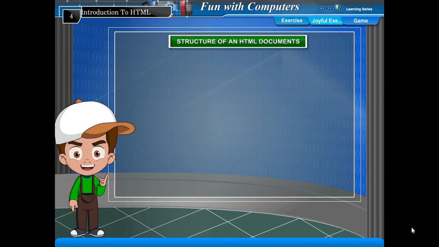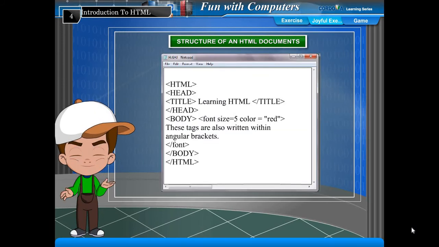Structure of an HTML document. All HTML files should include at least the following 4 tags. <HTML> tag. This tag indicates that the document has been written in HTML. </HTML> tag indicates the end of the HTML document. <TITLE> tag. This tag is used to give a title to the HTML document. </TITLE> tag is used to end the title. <HEAD> tag. This is used to denote the heading of the web page. </HEAD> tag is used to end the head.